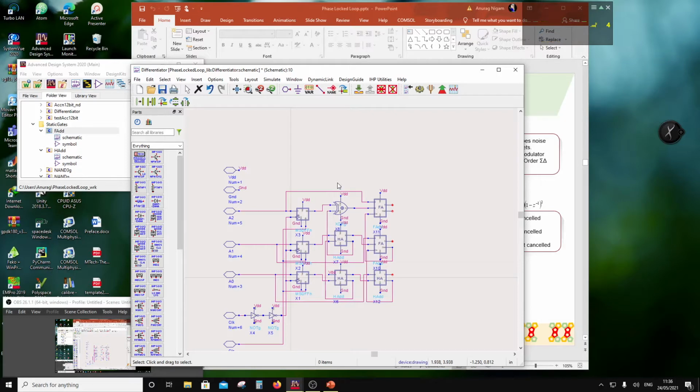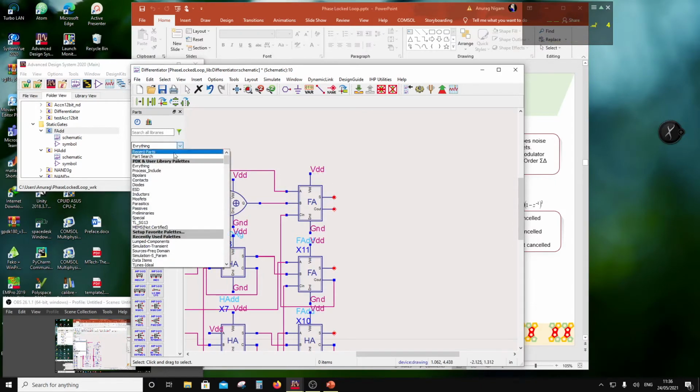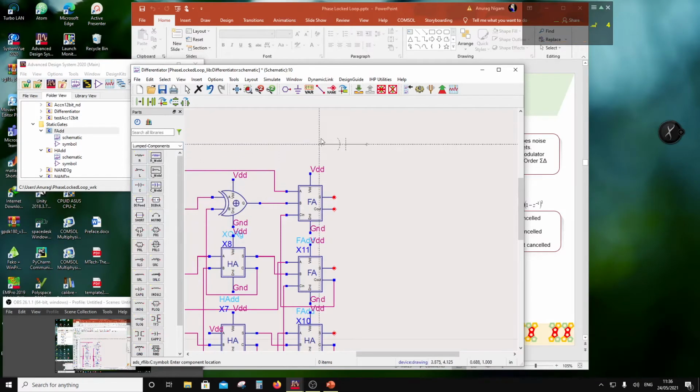Okay, here this one is useless, right? This carry is useless, right? So here I'm just going to leave it floating. So instead of leaving it floating, I'll just do a lumped component termination into 5 femto. So this is going to be 5 femto, because this is useless for me.